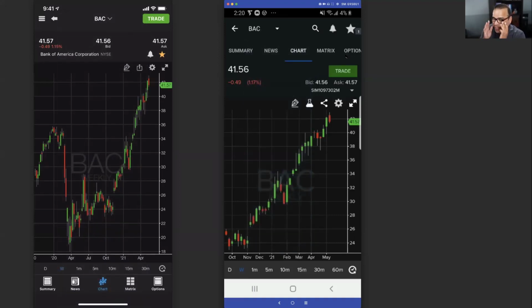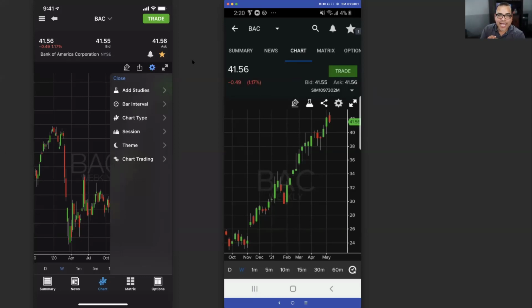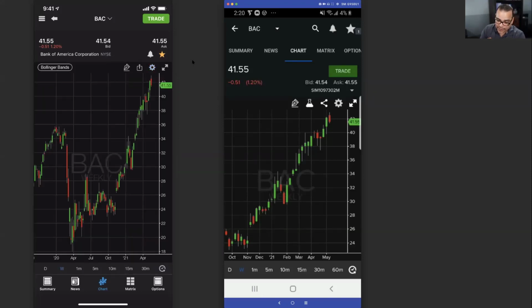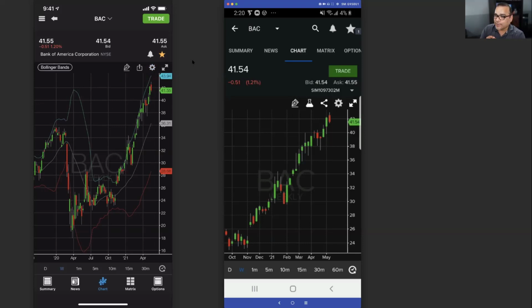When we talk about indicators, let's say that we want to add Bollinger Bands, volume, or any of those indicators, we can do it right here directly on the chart. That's a small difference too. On iOS, I have to go to the gear at the very top of the chart to access my indicators. See where it says Add Studies at the very top? I click on Add Studies. Let's suppose that I tap on Bollinger Bands, which is right there at the top of the list, and it adds the Bollinger Bands here to my screen.